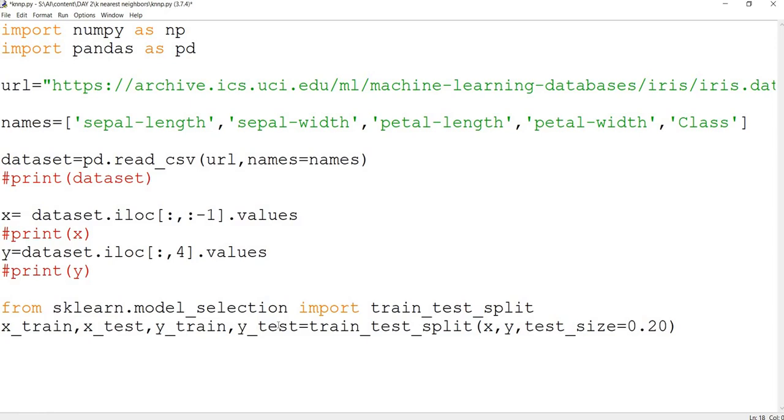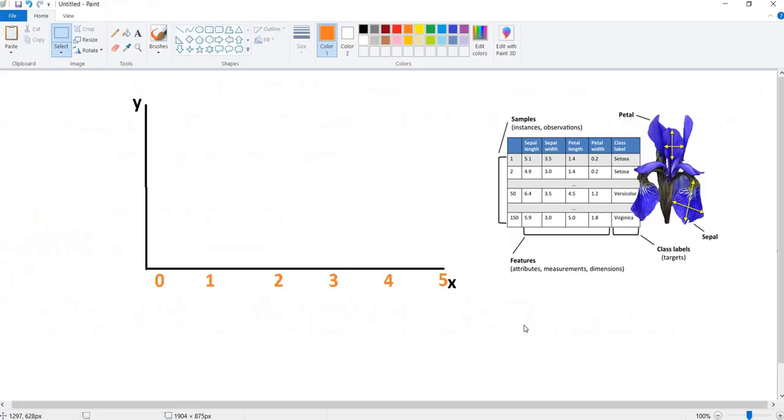Before applying our k-nearest neighbors algorithm, we need to consider one more thing here, which is the concept called standard scaler, or a scalar transformation. What the scalar transformation is, is important to understand.